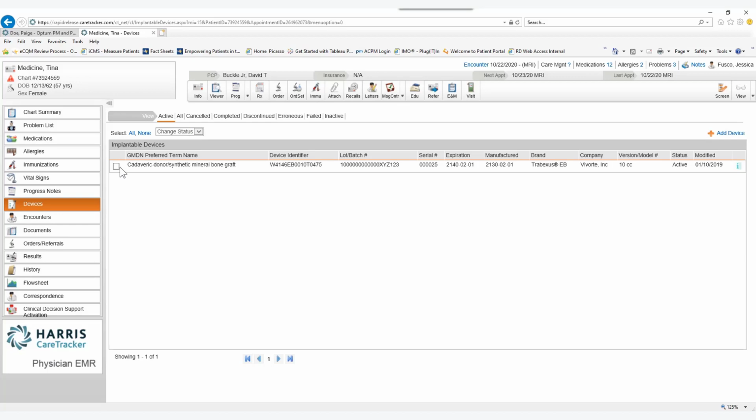If you need to change your status, you just put a check mark in what you need to change, and then select from the drop down here. Is it completed? Has it been discontinued? Did it fail? Is this something where we need to contact the patient and let them know they have to come back in? That's another reason why it was added in, for tracking purposes.